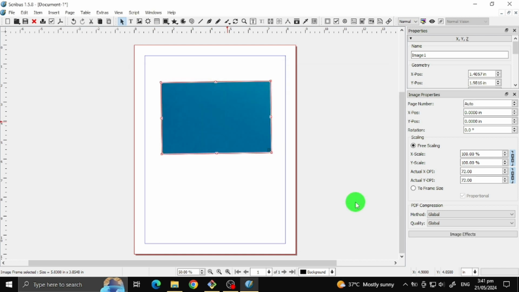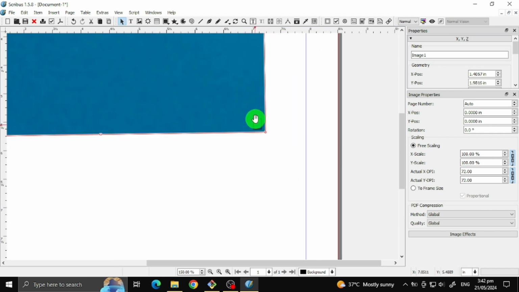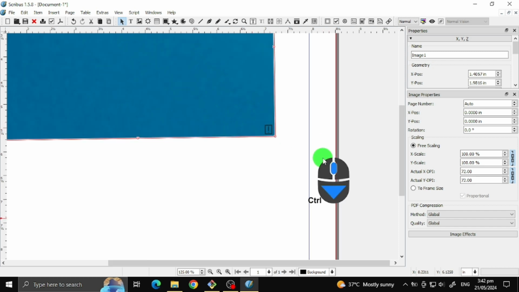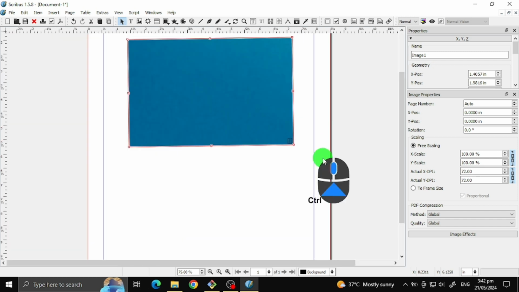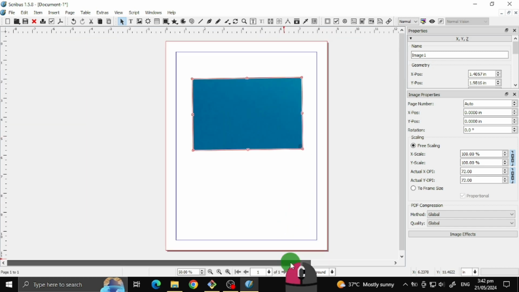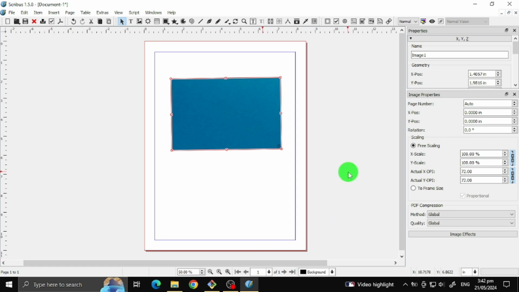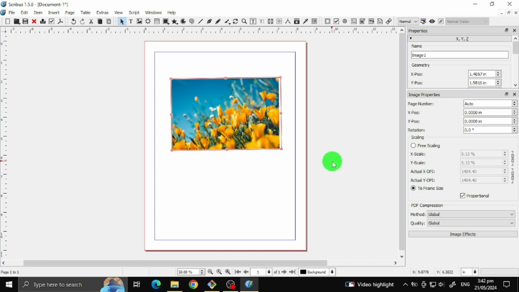Scribus gives us a warning. And you may notice that the image is only partly shown, because our DPI, or dots per inch, is only 72. We need to click Frame Size to show the whole image inside the image frame.